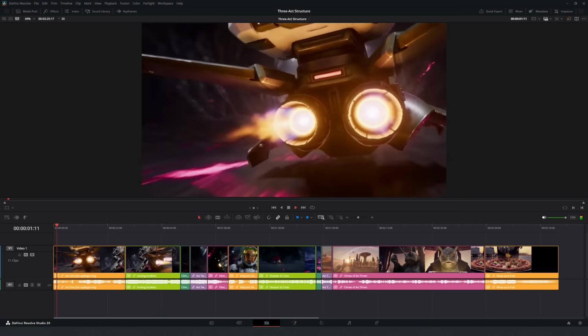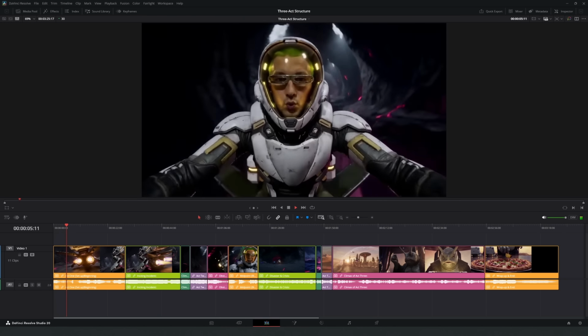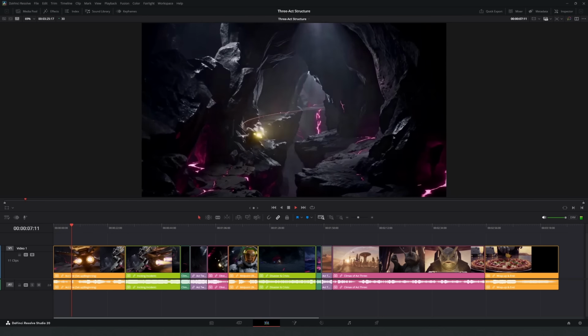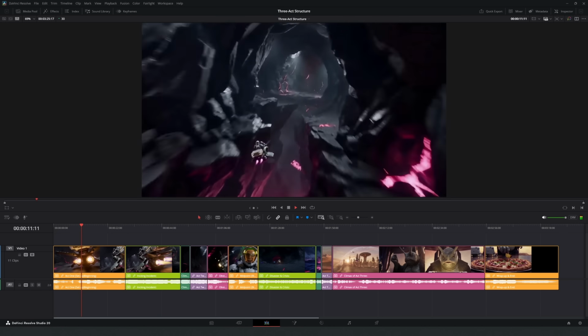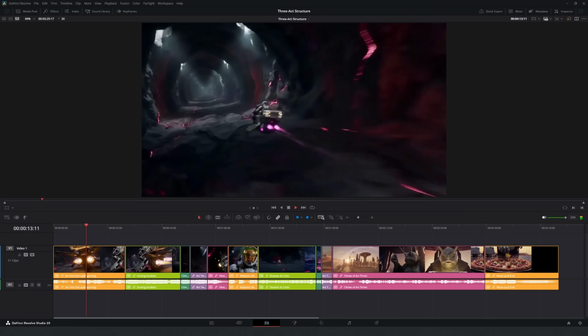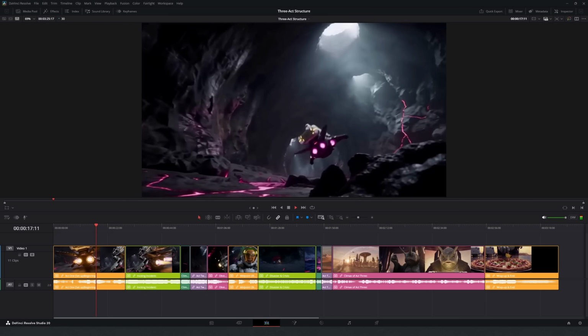Act 1. Setup. Beginning. The hero is flying through cave tunnels on a jet bike. He is calm and confident that the mission is complete. Over the radio, he reports that he is returning to base. At this moment, the viewer gets introduced to the world, the character, and his current state.